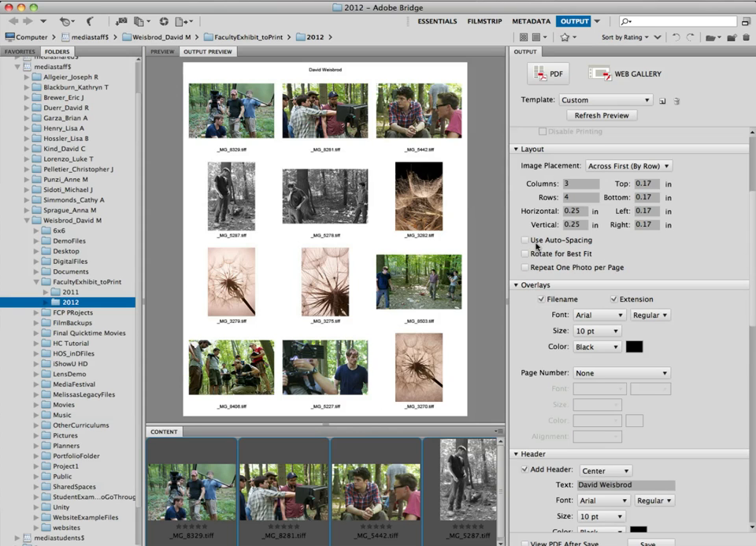Do not hit rotate for best fit. What that'll do is spin these 90 degrees so that you can pack more in. We don't want to do that because then I have to be turning my head every time I see a vertical image. So just leave it be. Don't worry about that. Repeat one photo per page? No, don't do that. That's a waste.